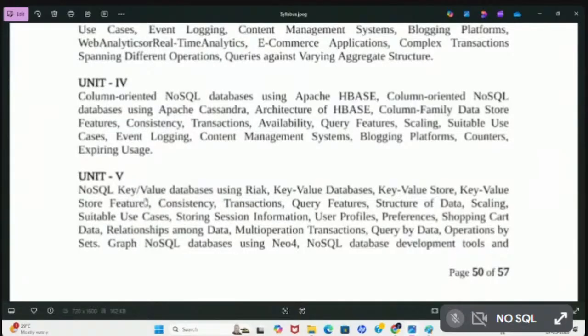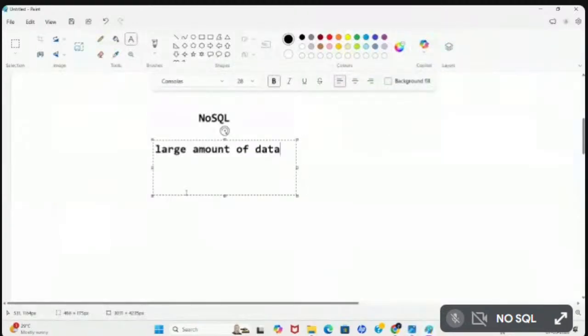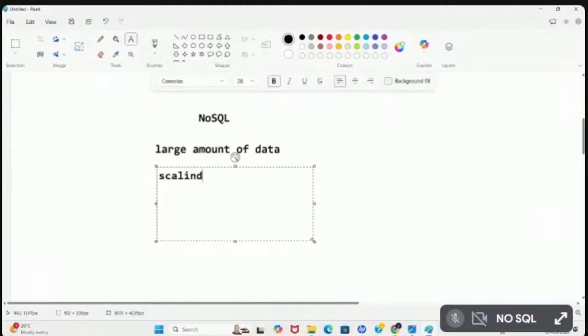The fourth one is graph. So NoSQL is not only SQL, it is used for a large amount of data and for scaling. Scaling means retrieving the data from the database. Generally in relational databases, we retrieve the data by using rows, but in NoSQL we retrieve the data column-wise.